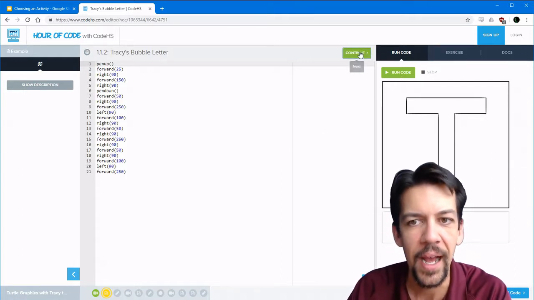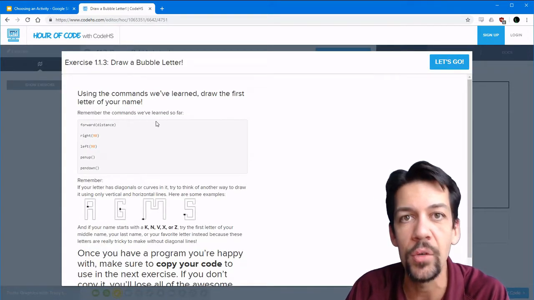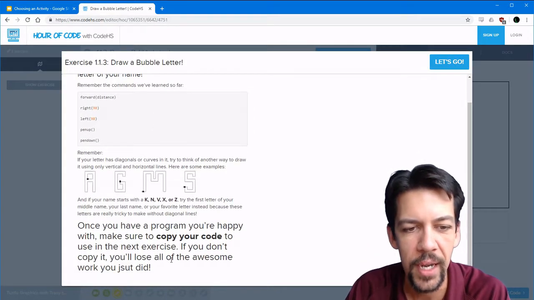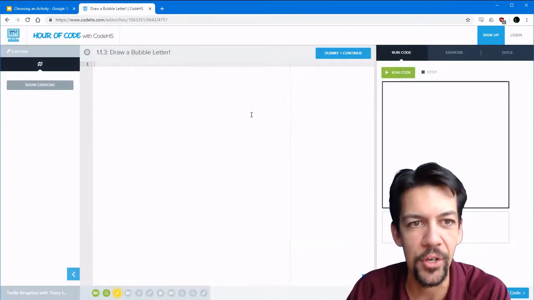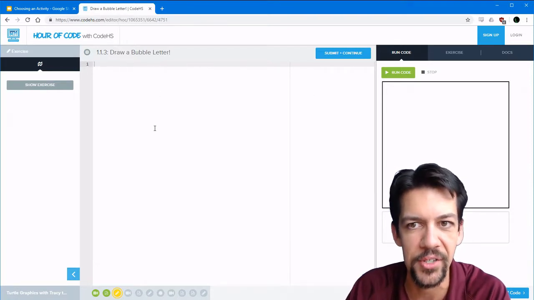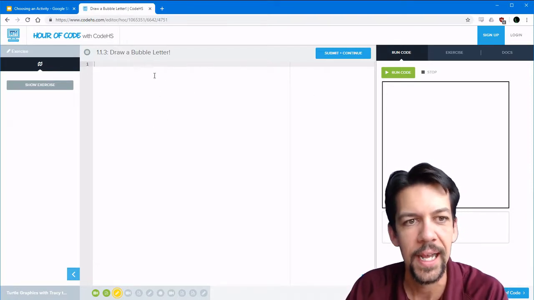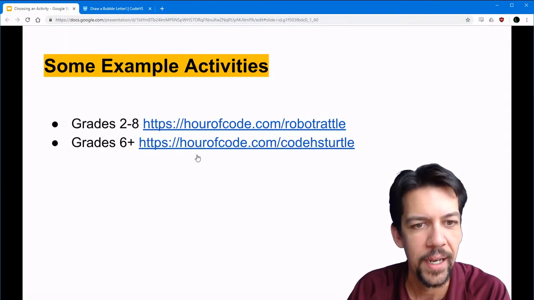And then by hitting next, you get a little challenge which says, now do something yourself. Write some code that draws a bubble letter, any bubble letter, and you can write out the instructions as it goes. And this is really cool for students to be a little bit more creative with what they're doing.